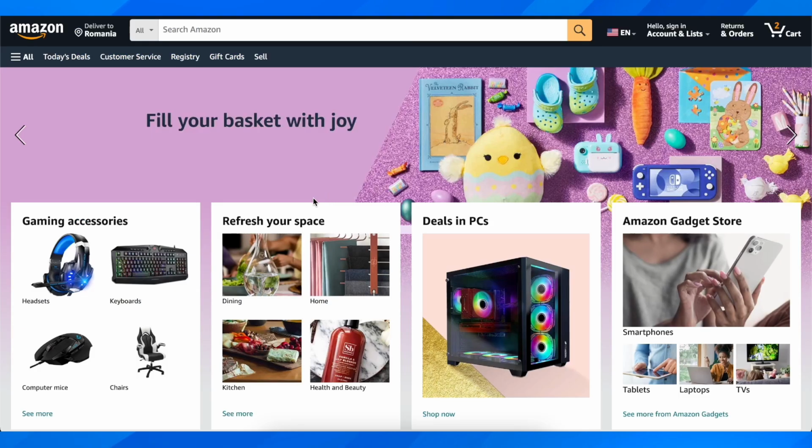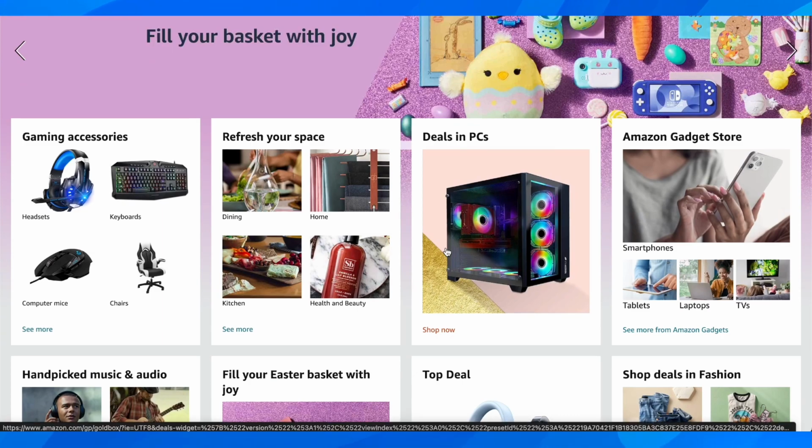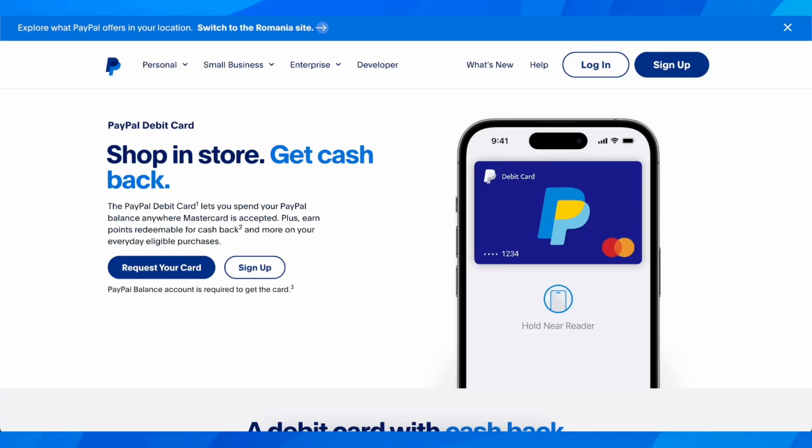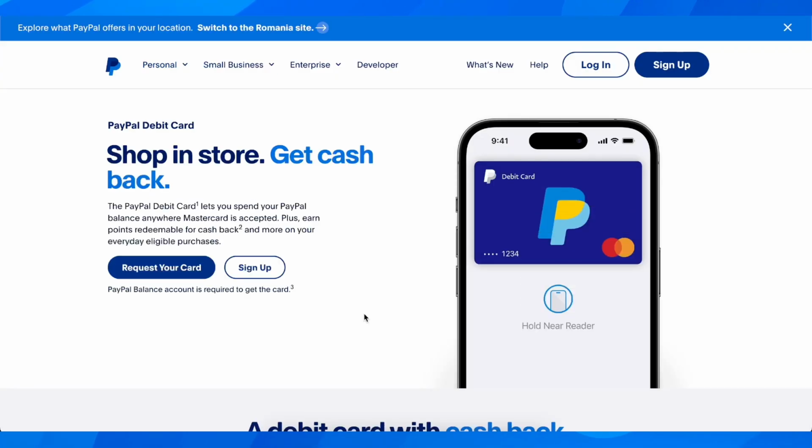Now when you go to Amazon and try to buy something, you're gonna have the option to use that as a payment method. Now keep in mind that your debit card, this one here from PayPal, will be linked to your PayPal balance. So basically whenever you buy something with this card, you're gonna use the money from your PayPal account.